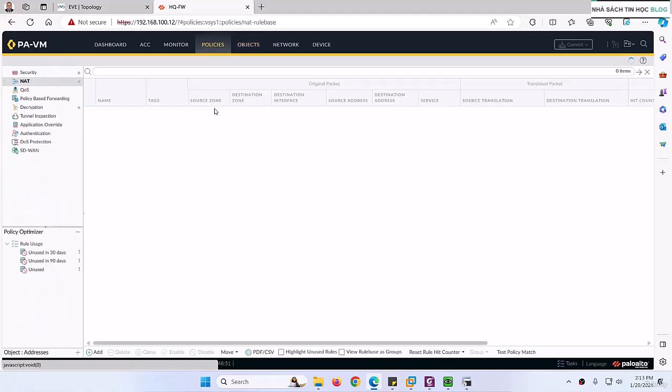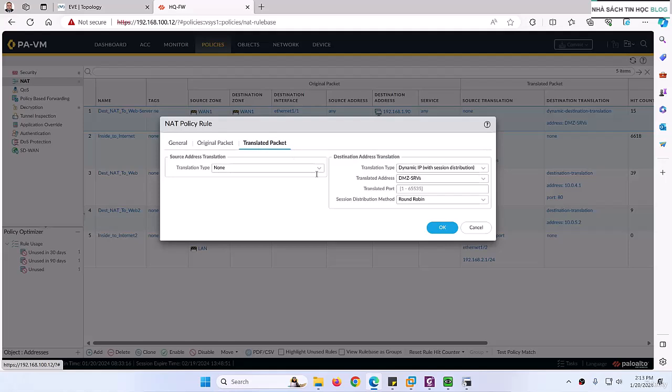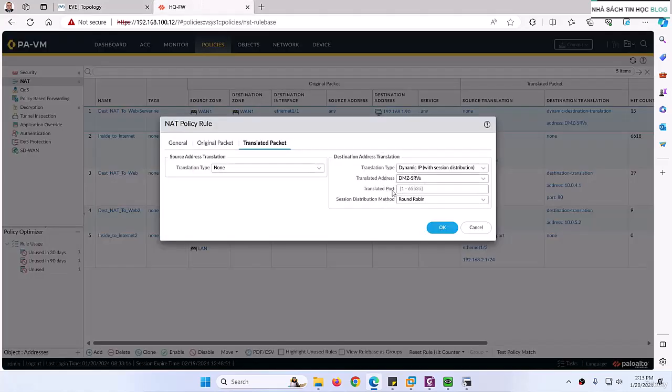Now I will go to policies, and what I will do, from destination to web server. So what I will do is say a dynamic IP with session distribution, distribute the session with these two servers. In my case, I have two servers. I give them a name, DMZ server, where I have 10.0.4.1 and 10.0.5.2. And keep the translated port the same. Here we have different options in dynamic. Let's first do this one, then I will come to the others.